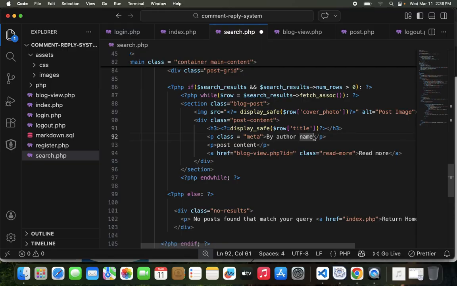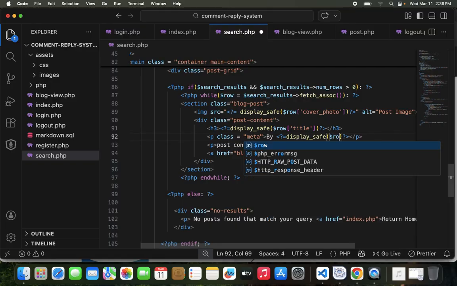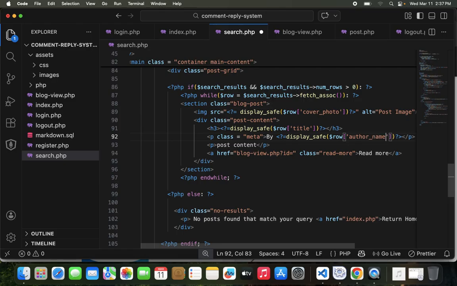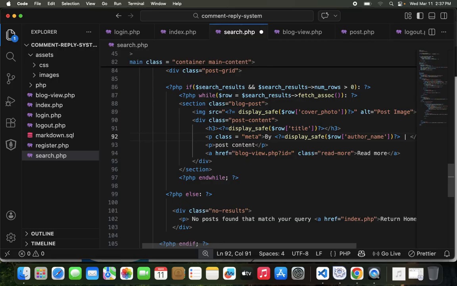Okay, so I think here we also have to do for time. So first thing first, this. Then we can do display safe, and then we can get the author name. So row author name, like that, and then we can have this. Okay, so let's have our published date here.